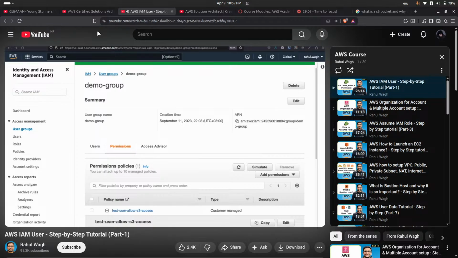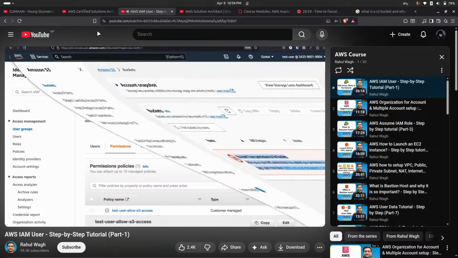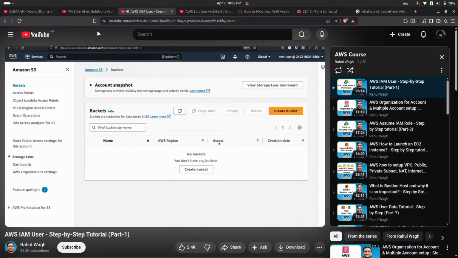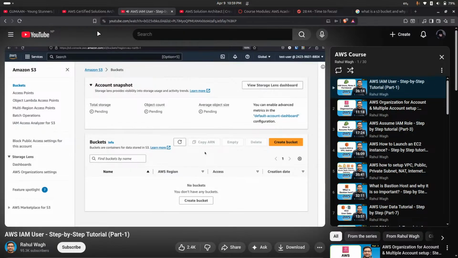Just give me a second, and here it is. So I'm just going to refresh this one because the test user now inheriting the policy from a group which is a demo group. So I'm just going to refresh this one. And here you can see that error message is gone, and now the test user is able to access the S3 bucket and perform any action which needs to be done on S3.